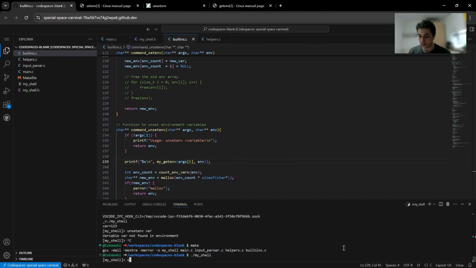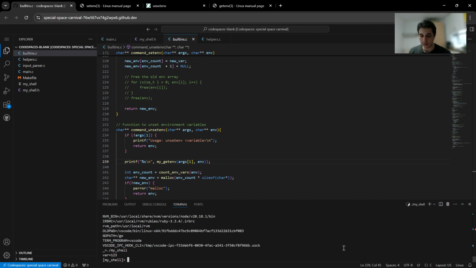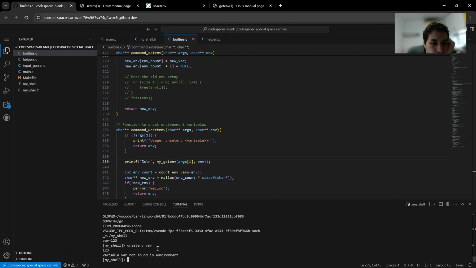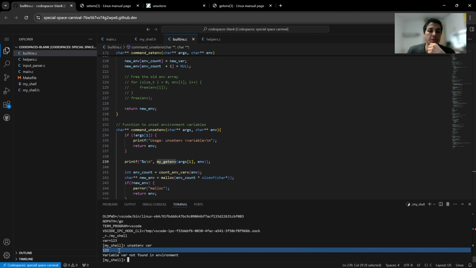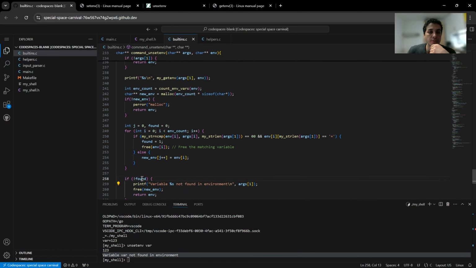My shell, setenv var 123, env, yes, it exists. I say unsetenv var, and it does print my variable, which means it's in my environment, but "variable var not found in environment." Why always?